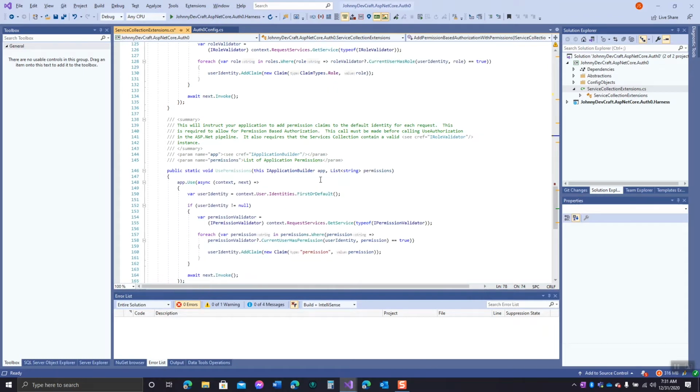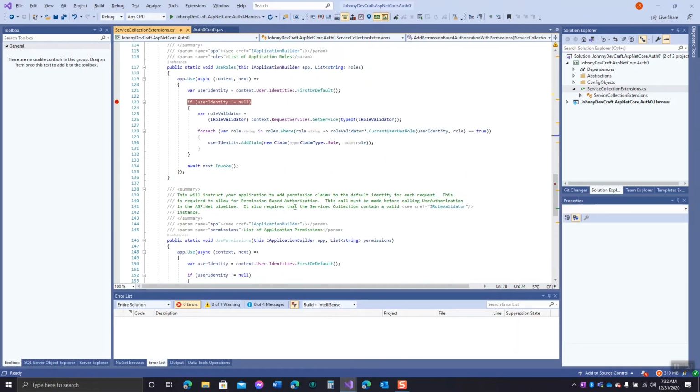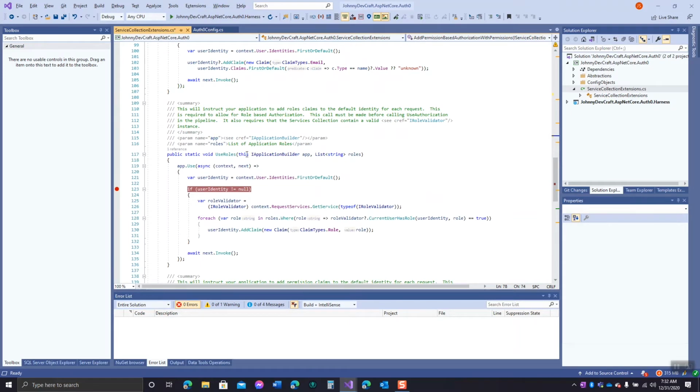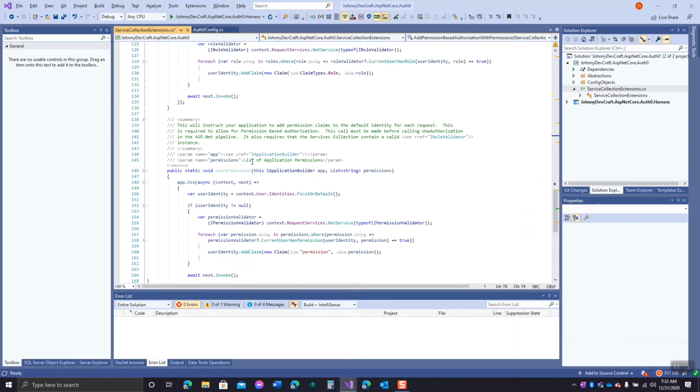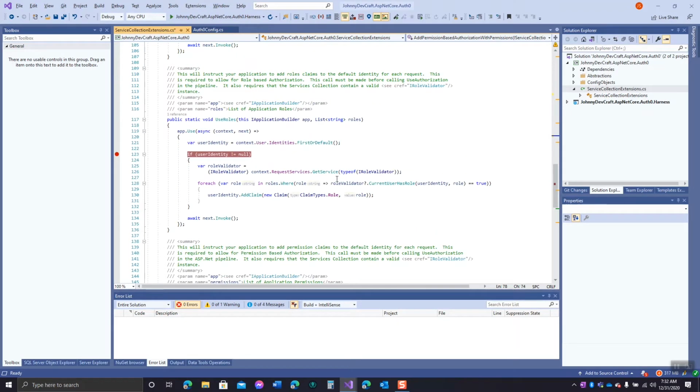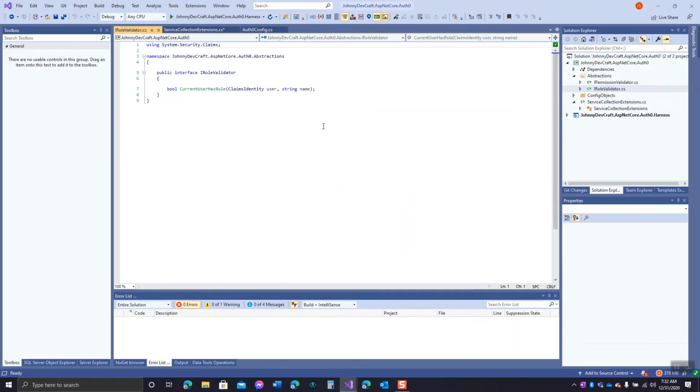Next, I have two different middlewares, one for using roles and one for using permissions. If you're using roles, it takes a list of roles, and basically it's going to check to see if your user has that role available for each role. Now, I've created an interface here called the IRoleValidator, and the IRoleValidator takes a claim identity and a name, and it checks to see if that claim's identity has that role.